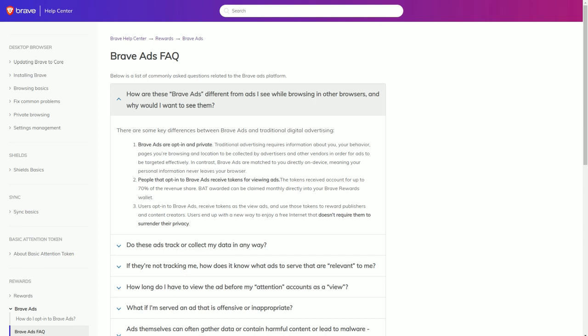Users opt in to Brave ads. Number three, receive tokens as they view ads. Wait, did I read that right? Users opt in to Brave ads, receive tokens as they view ads. I did read it right. That just doesn't sound right to me. And use those tokens to reward publishers and content creators. Users end up with a new way to enjoy a free internet that doesn't require them to surrender their privacy.